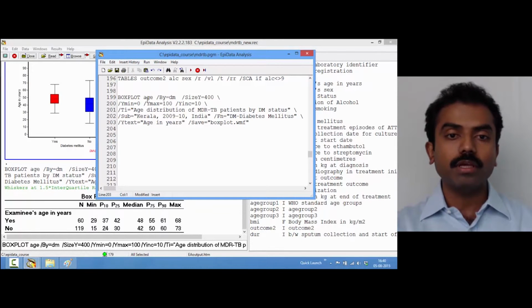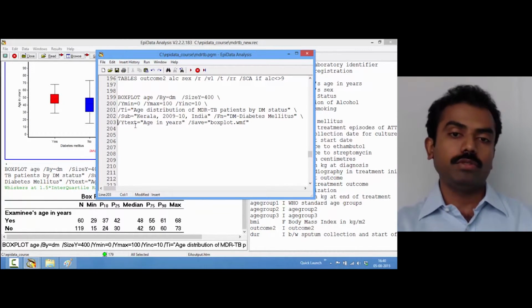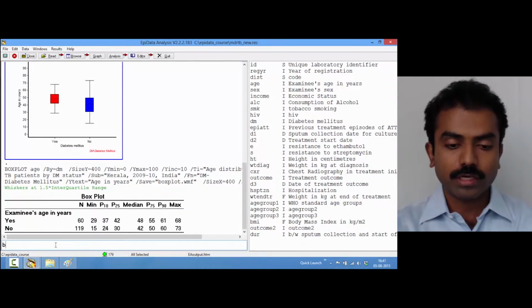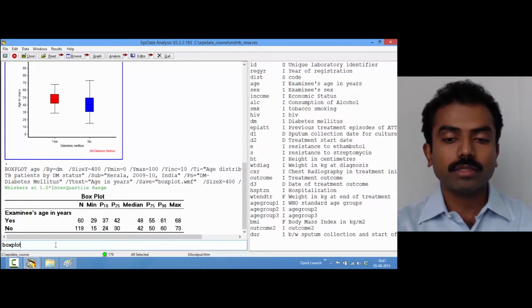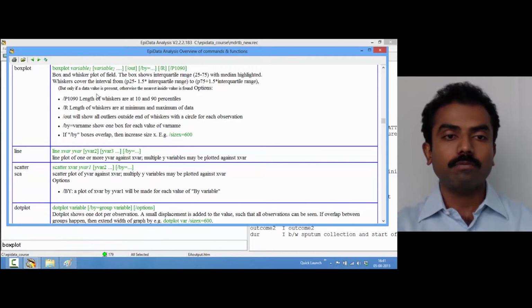And then you can learn more options about Boxplot. Intuitively you can see here Boxplot is the command, variable is age, by DM that you know already, size of the y-axis of the box, y minimum 0, y max 100, increment, so you have 10-year intervals here, title, you have given the title, subtitle, footnote, it's all intuitive, and then you can begin to manipulate it here itself. If you want to learn more about Boxplot, write Boxplot in the command line and then press F1, and it will take you right there into the Boxplot in the help file. So now you can see P1090. If you want the length of whiskers at the 10th and 90th percentile, you can do that. Option R, length of whiskers are at maximum and minimum.